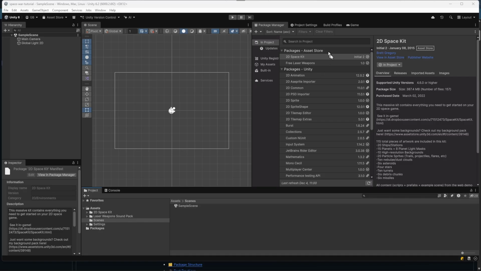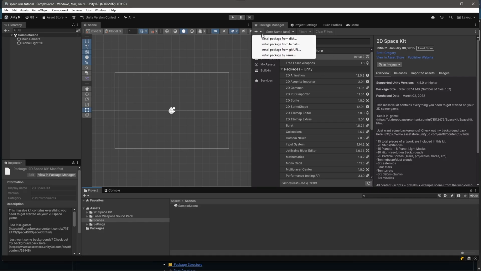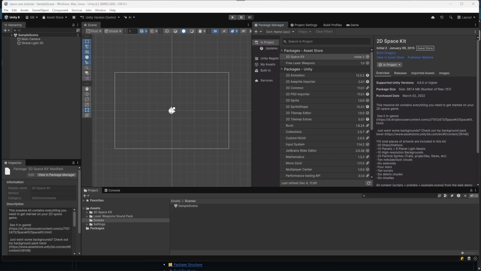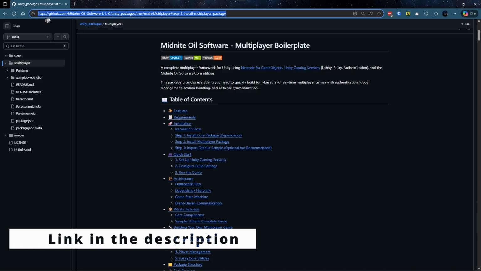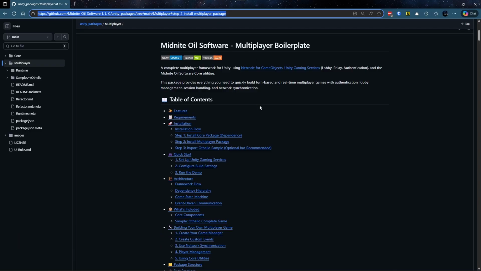The very next thing we're going to want to do is install my core package from GitHub. So the way you do that is you go over to the web page, and there'll be a link in the description. Oh, by the way, I will put a link in the description for those two Unity asset packs as well.